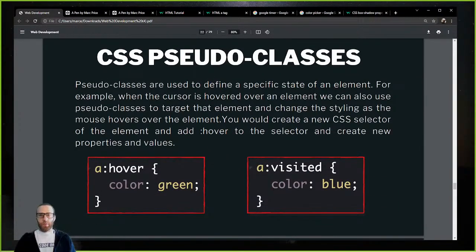Now, CSS pseudo-classes. Pseudo-classes are used to define a specific state of an element. For example, when the cursor is hovered over an element, we can use pseudo-classes to target that element and change styling as the mouse hovers over it. You would create a new CSS selector of that element and add a colon hover to select it and create new properties and values.